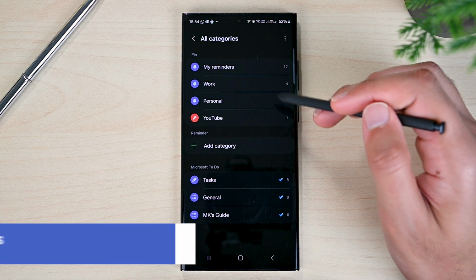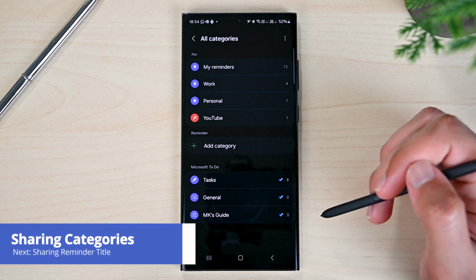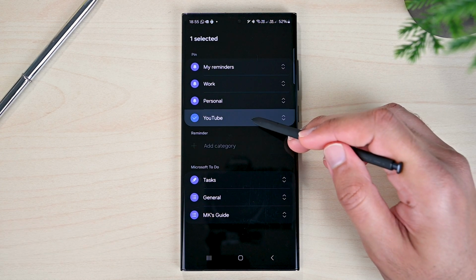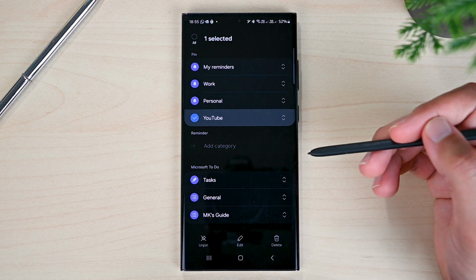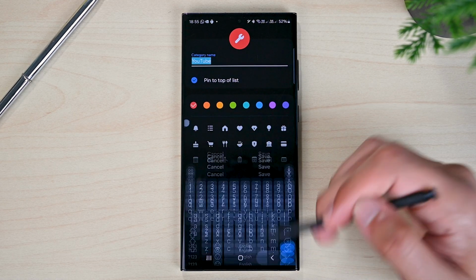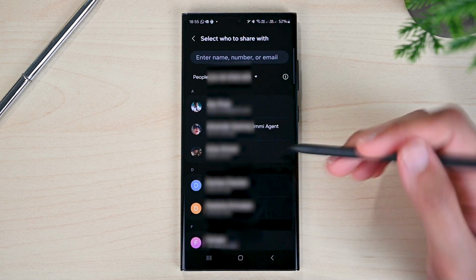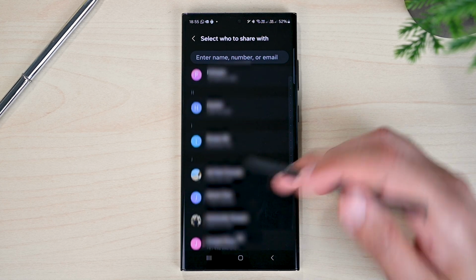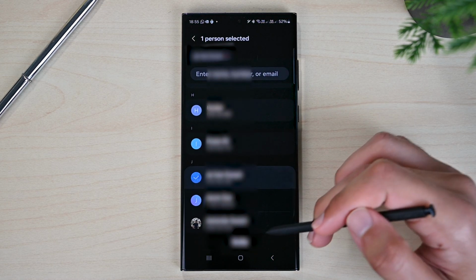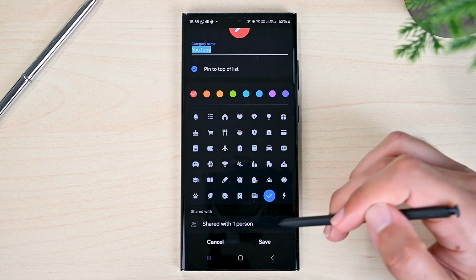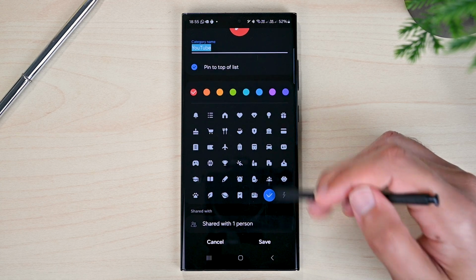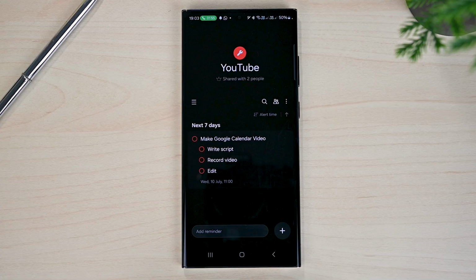Next, we'll quickly see how to share a category with other Samsung users. Go to all categories and then hold the one you want to share. Tap the edit button. Then tap this share button. The app will show all the contacts who have a Samsung account. Pick a contact and then invite. They must approve this invitation in the Reminder app. Once they do, they will have access to this list. The user can create reminders, edit them, and mark them as complete.